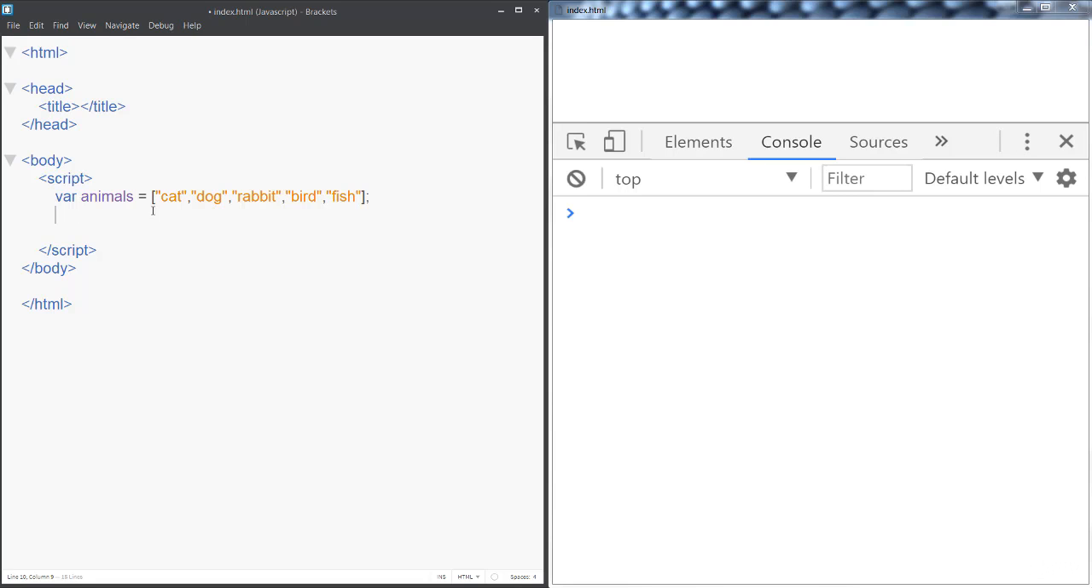So now that I've got my array, I've got my 5 items in my array, I can add new information into this array by doing a push. So we specify animals, and then we use the method push. So we specify the array name, and then we use the method push. This is a built-in method within JavaScript.